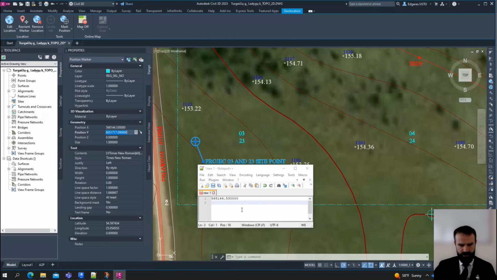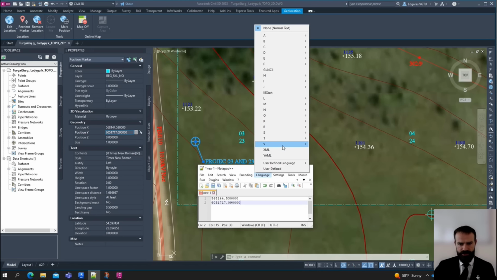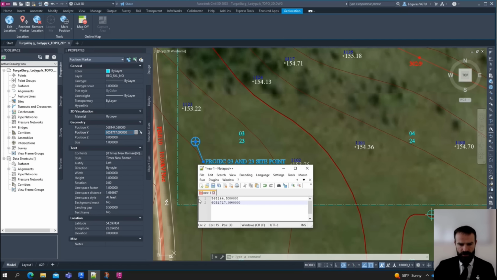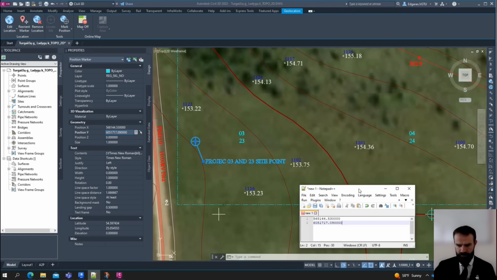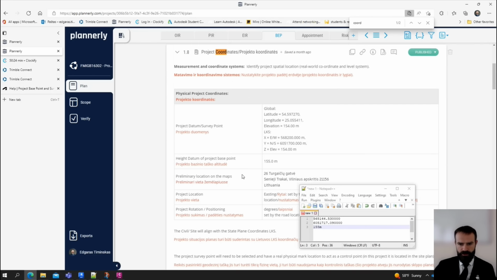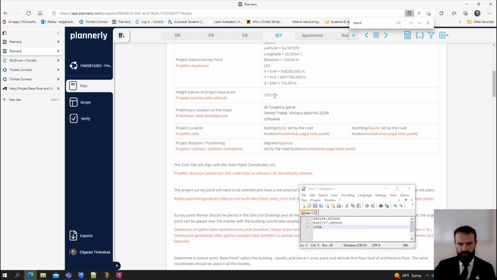And it also has some specific encodings, programming languages, C++ and so on, so it can show the code. So this application is very, very powerful and can provide easy access to temporary data. And the elevation, 155 meters. So if I go to the plenary, in here, base point elevation is 155 for all the projects.